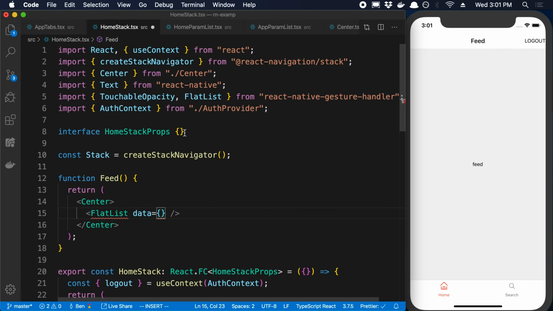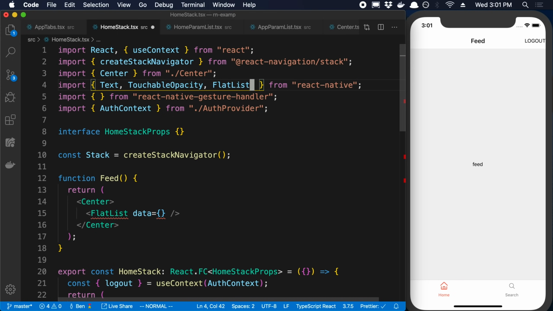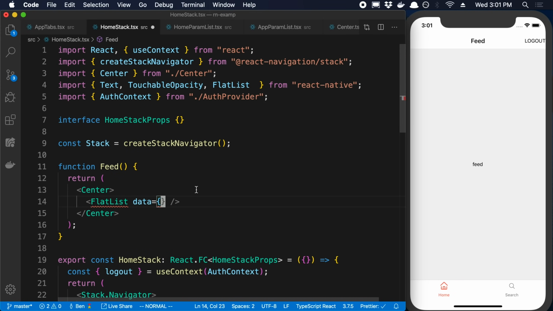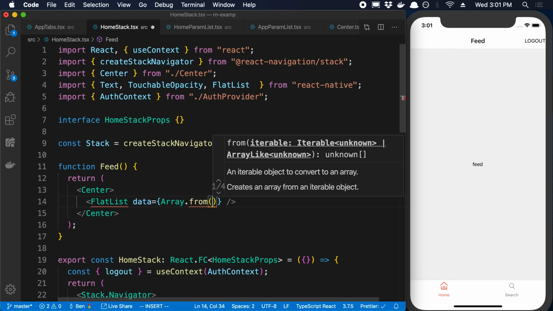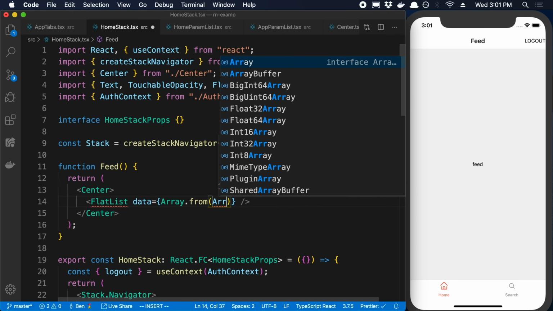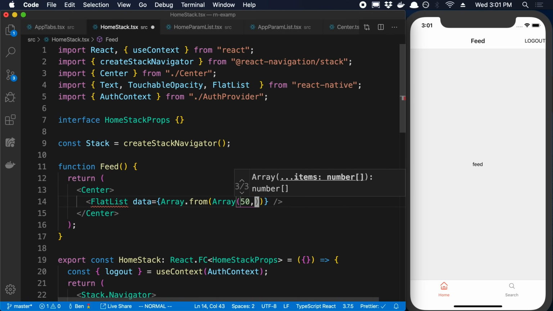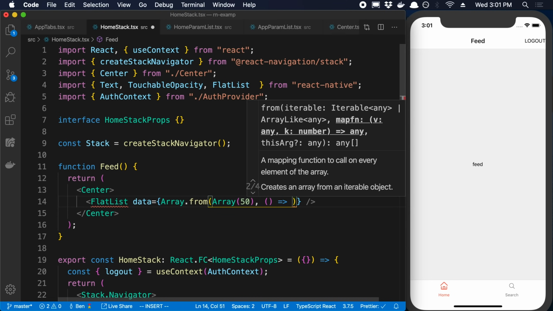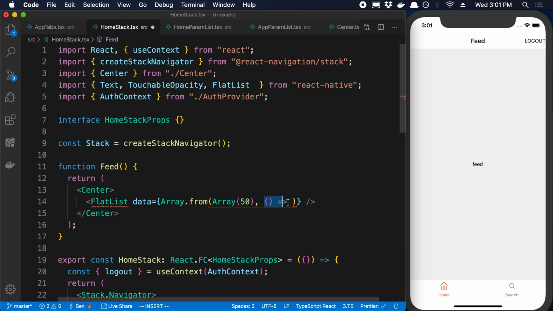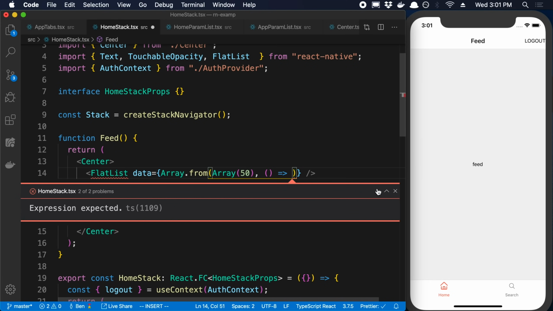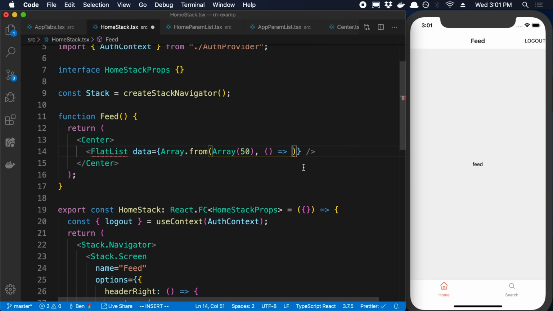Now, this auto-completed touchable and flat list from React Native gesture handler, I'm actually just going to put this in React Native. All right, and here I'm going to pass in some data. I'm going to say Array.from. So I'm just going to create some random data. My array is going to be a size 50. What this is going to do is map 50 times and call this function 50 times. So I can just pass a random generator here.